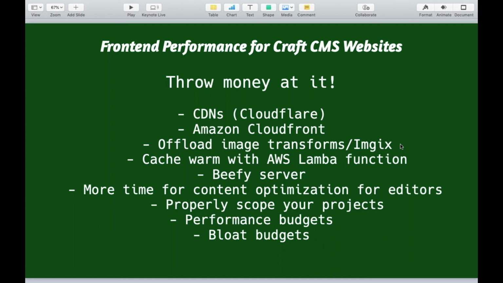Allow more time for content optimizations on the editor level. Try to get people to think intelligently when they're creating a blog post and not rush it up to the site. Actually spend some time making sure that the images are quality before they're uploaded to the CMS. And with that, you want to properly scope your projects and do things like performance budgets or bloat budgets, and find a really good balance between your design and the features that you're adding to the site versus how much that is going to tax the server and the rendering of the page each time.